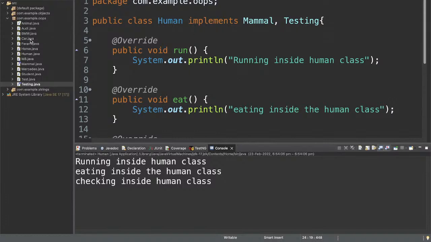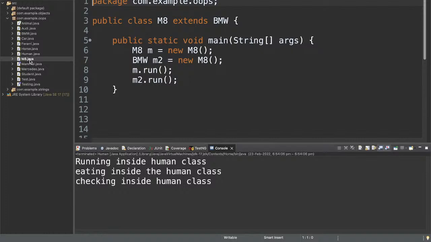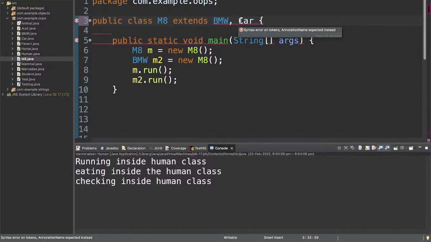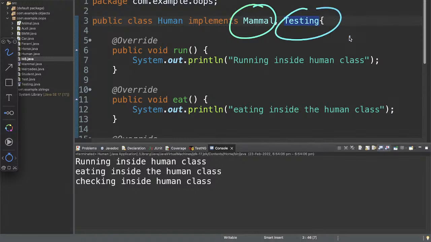I hope you are understanding this. Now previously, we cannot extend two classes like this, correct? See, we get an error because it is not a syntax provided, because we cannot extend more than one class. So this was the issue with classes, but I can implement multiple interfaces. Over here I have two interfaces, the first one is mammal and another one is testing, but I can have n number of interfaces, I1, I2, it's up to us how many interfaces we implement.